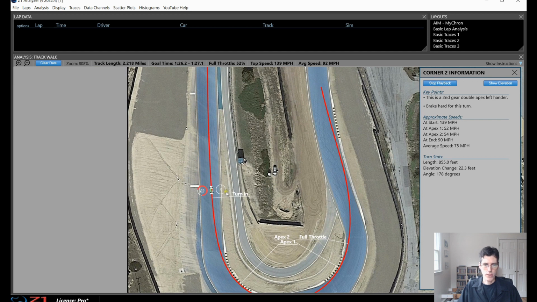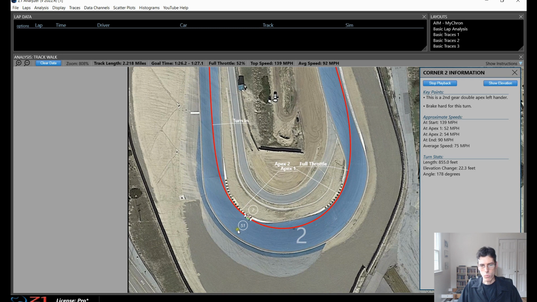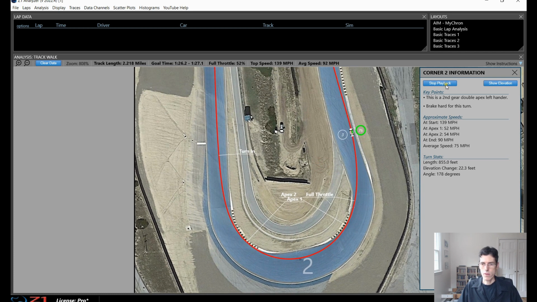and watch the car come in and see what the speeds are, where the gear changes are, and what you're doing with the brake and the throttle at the various points in the turn to see what's best for you. I'm going to stop that for a moment.